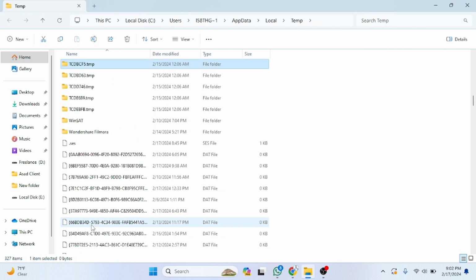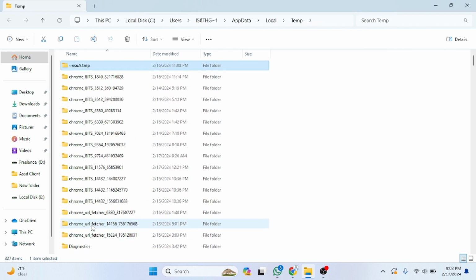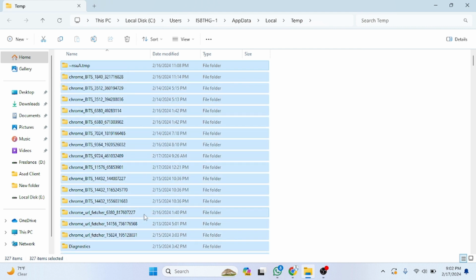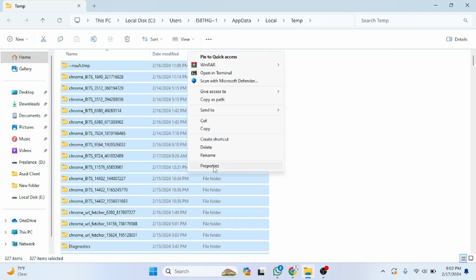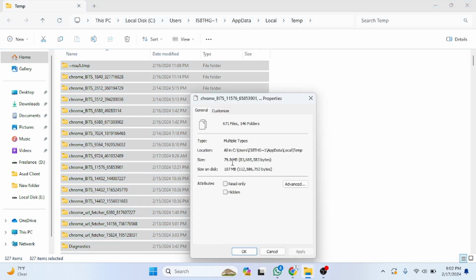Now if you want to delete all these files, first of all you have to select them all. You have to press Ctrl A. If you want to see the size of them, you have to right click on it and click on show more properties. Now click on properties, and as you can see, their total size is around 79 MB, point 8 something. So in this way you can see their size. Now you have to click on cancel.